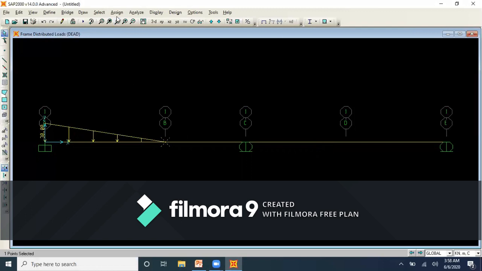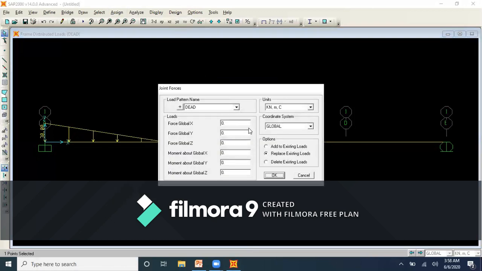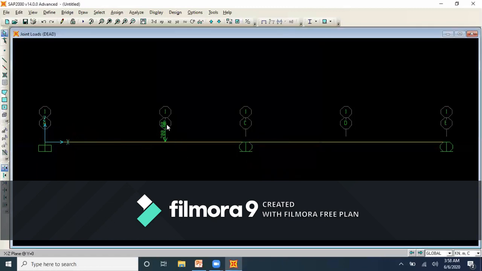Select this joint, then go to Assign, then Joint Loads, then Forces. From here, you will apply the load in the global Z direction, but opposite to that one, so you will put a negative sign, 200. Okay, the load 200 is applied over here.